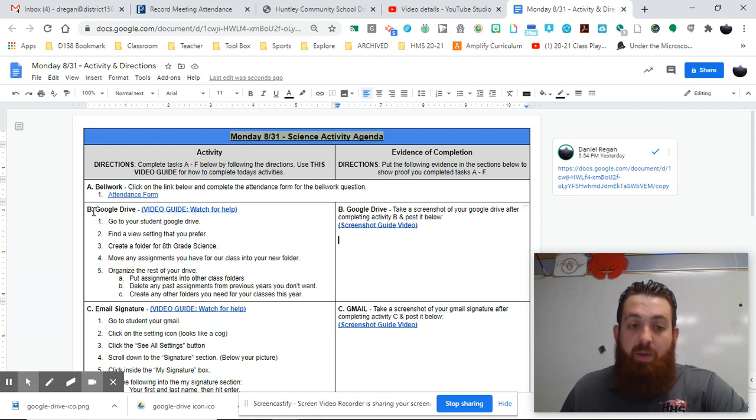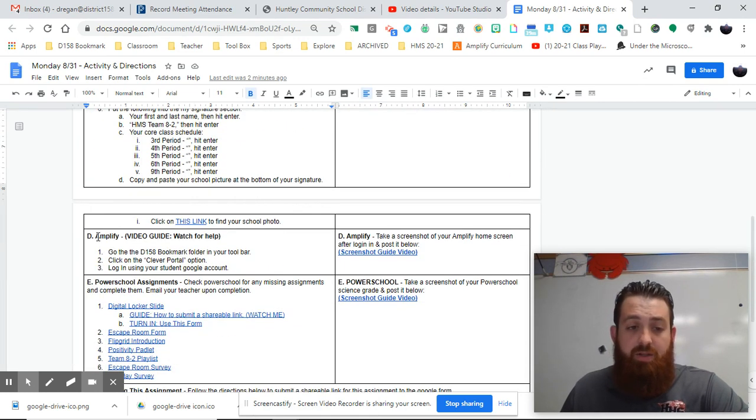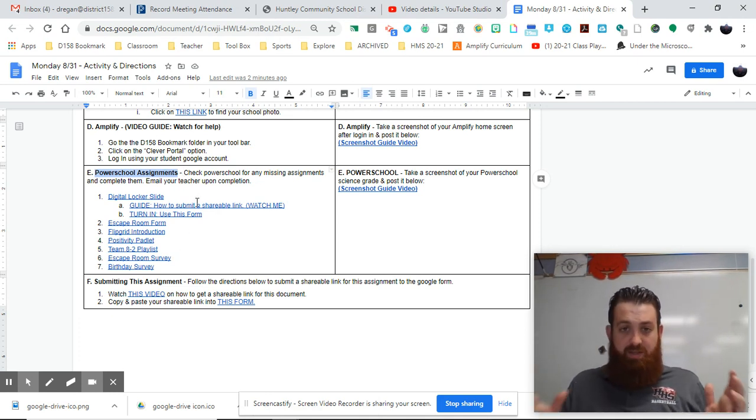So the first one is all about working within your Google Drive. Second one is creating an email signature. The third one, letter D, is going to be you guys going into Amplify. And the last one is going to be you guys going into PowerSchool and looking at all of your assignments again to kind of take a look at what you need to do and complete and what is done.